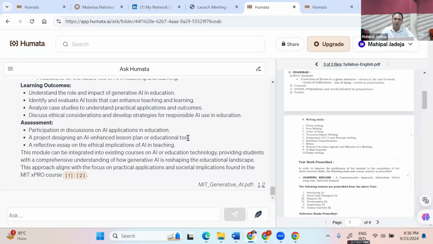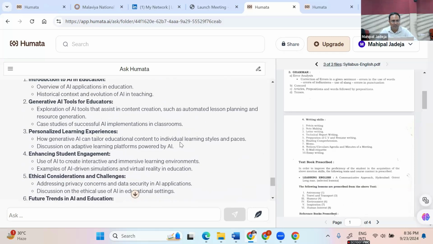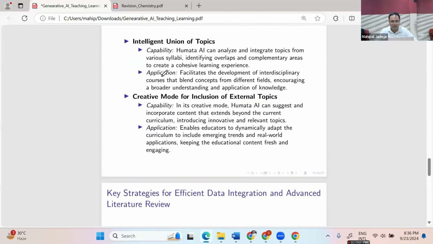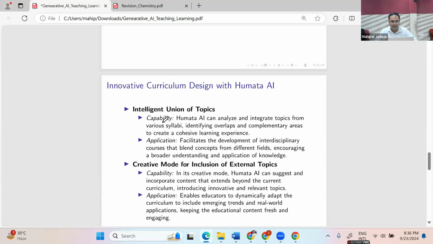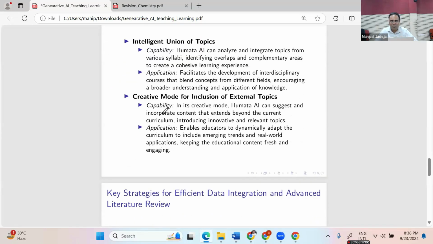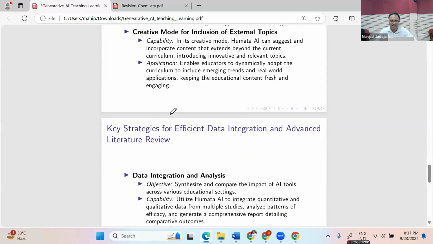Let's say you want to integrate five different syllabi into your final syllabus. Then you can include topics from those five. Then you can do this kind of thing. So these things I have already highlighted: the intelligent union of topics that it can do, and creative mode we can use for inclusion of external topics which are not there in the material which we have uploaded.